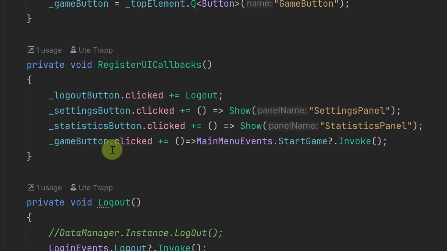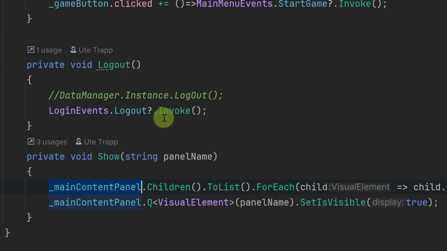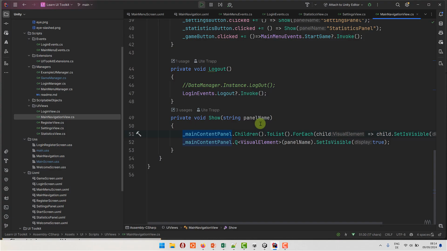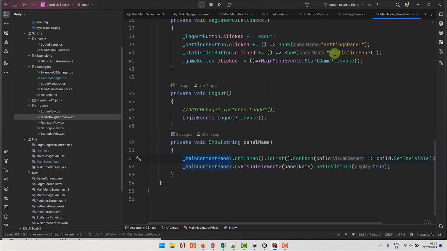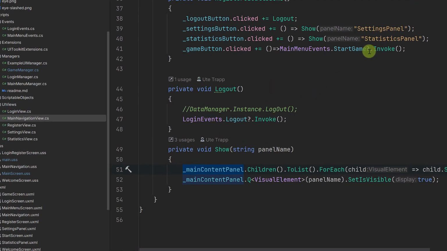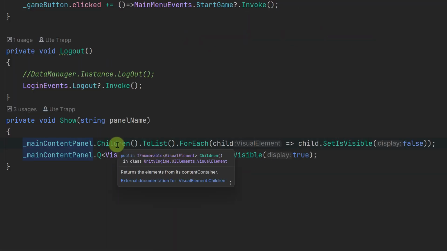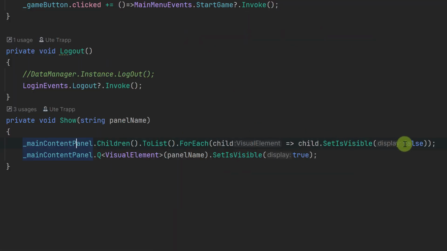So if we click on the game button, we basically invoke the start game event, and in logout, we do the same. In addition, you could implement a data manager as a singleton, and maybe you have to save some more data before performing the logout. The method show gets a panel name, for example, settings panel or statistics panel. And here we fetch all the children and set is visible to false for each child. And then we fetch the panel we got as a parameter and set is visible to true.